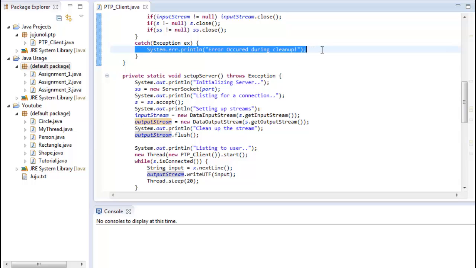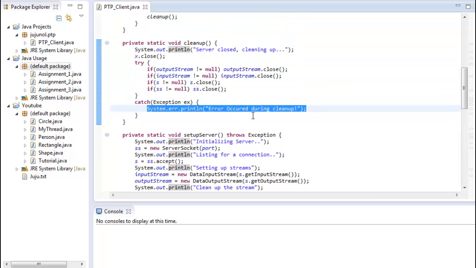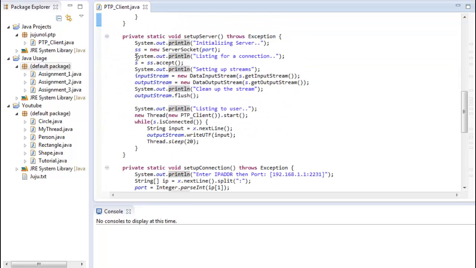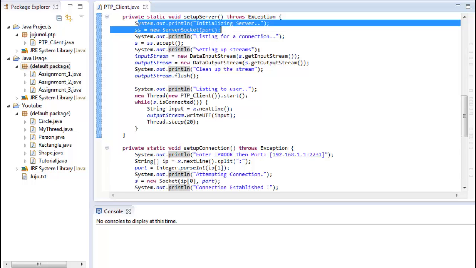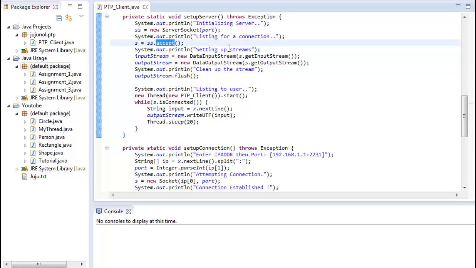Hopefully we do not get this error, because that's really bad. If an error occurred during cleanup, that's just a little sad, and it must be a pretty big error that we didn't account for. And so in our server, we go ahead and open up our server socket, then we listen for a connection and automatically accept it, and set our socket to it. So use that socket, that way we can use the same streams. And we open up our input stream and output stream, and we go ahead and clean our output stream.